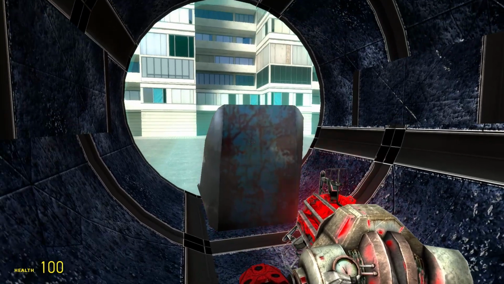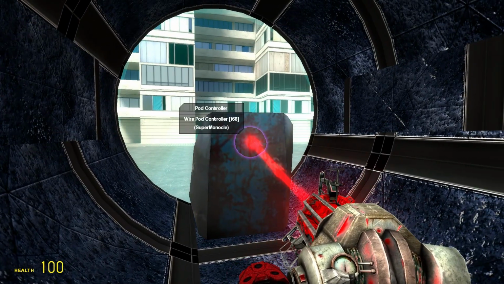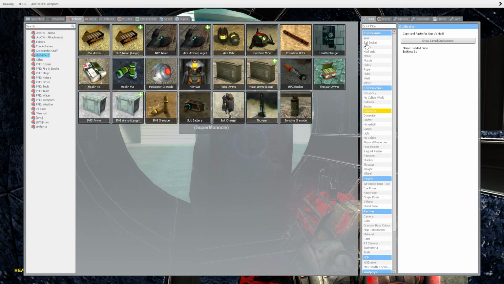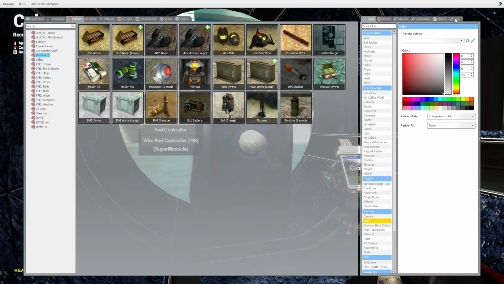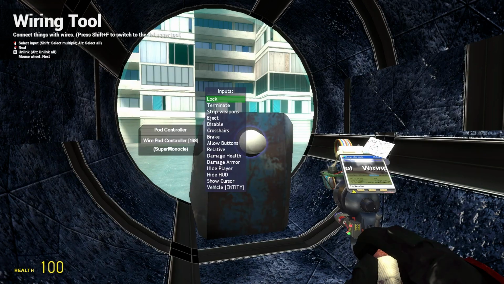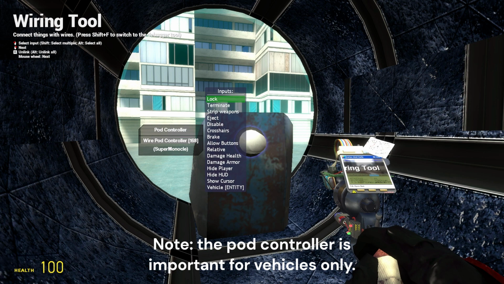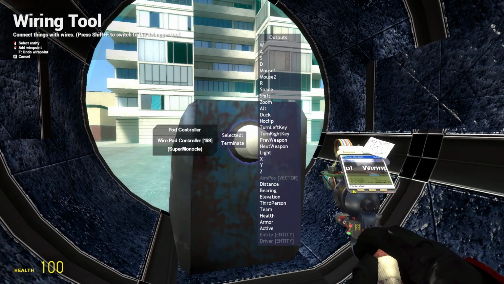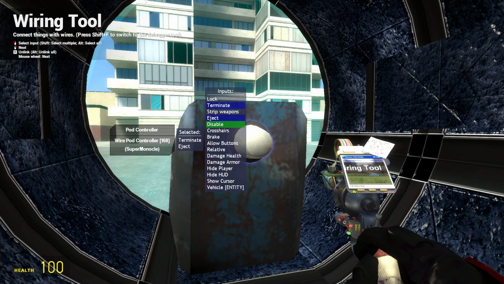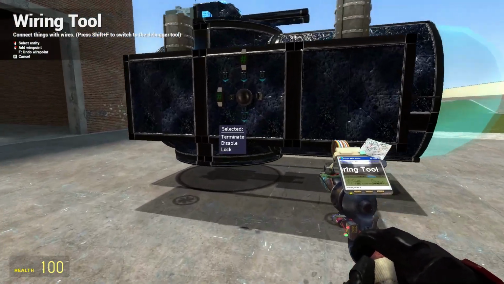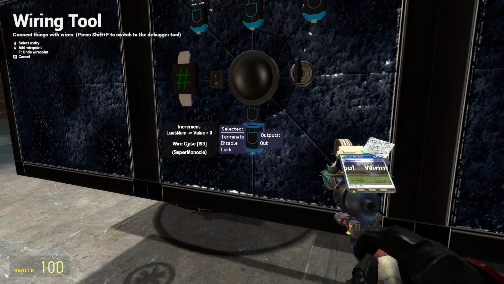So right here is a pod controller. I'm going to make this visible because that's actually very important. So have it terminate and eject, and actually not eject, just terminate and disable for now. These terminate, disable, lock on this, the output for if it's been destroyed.